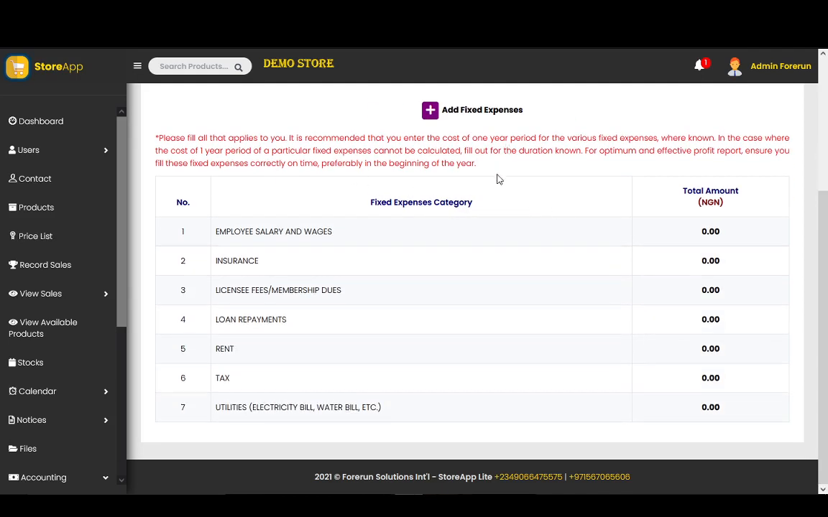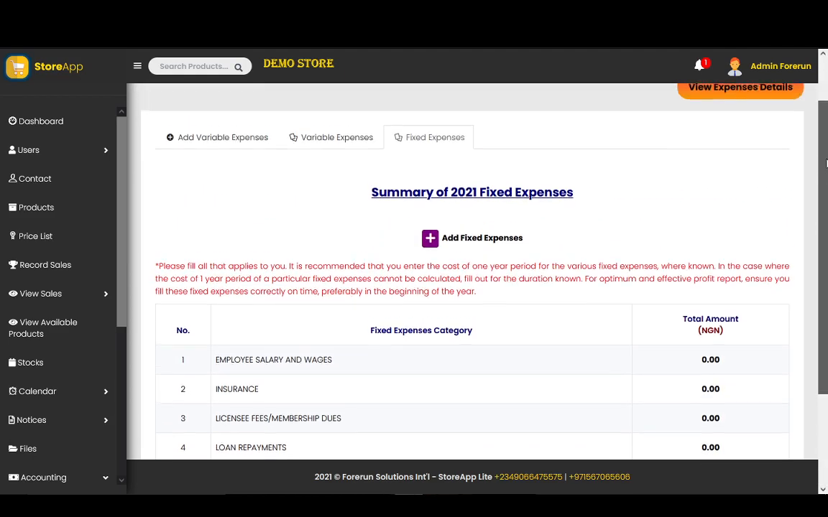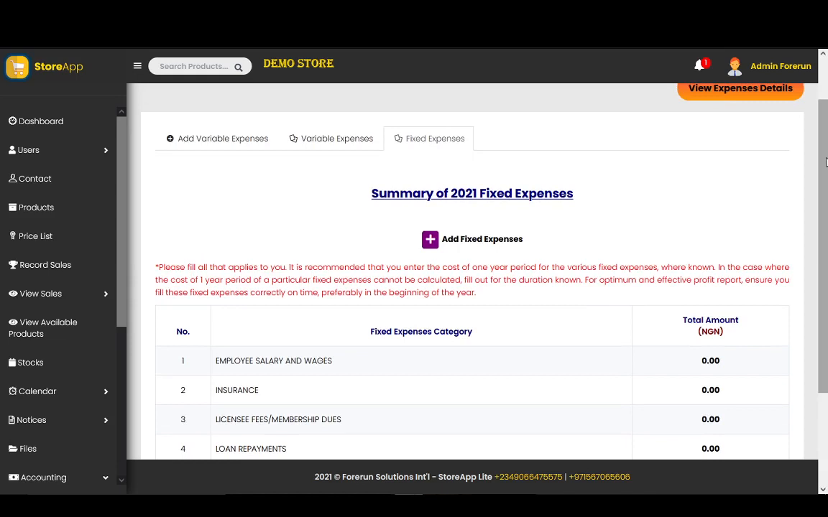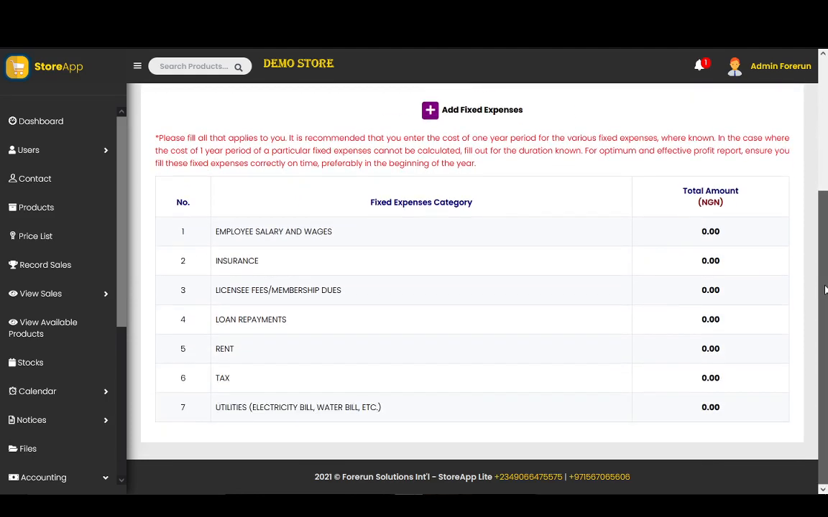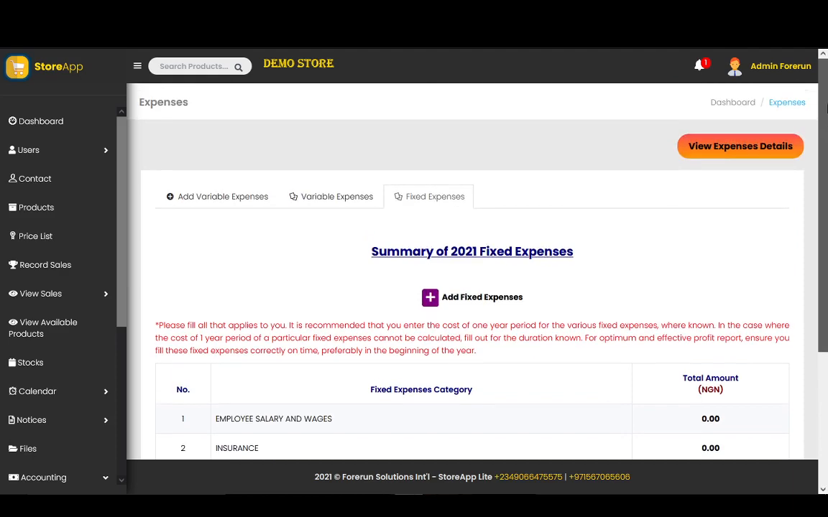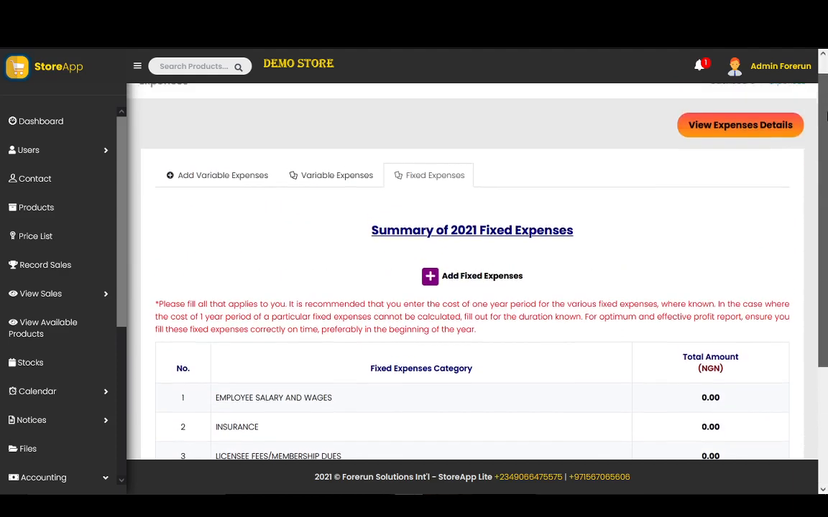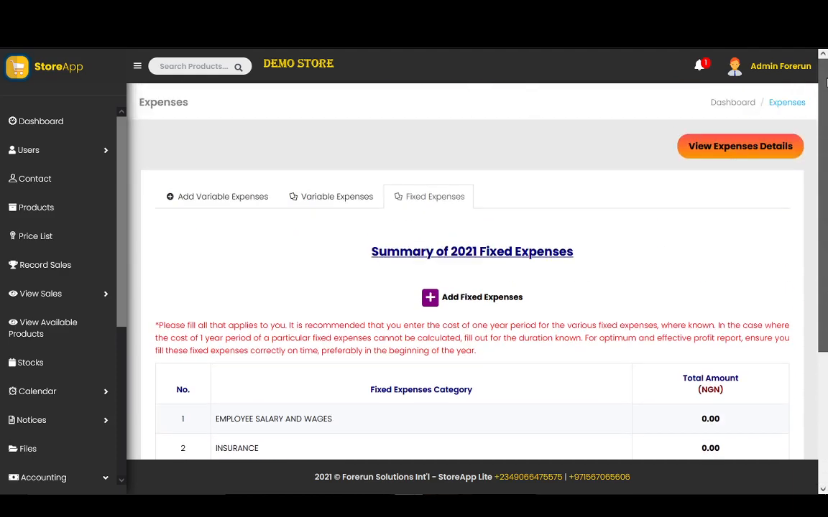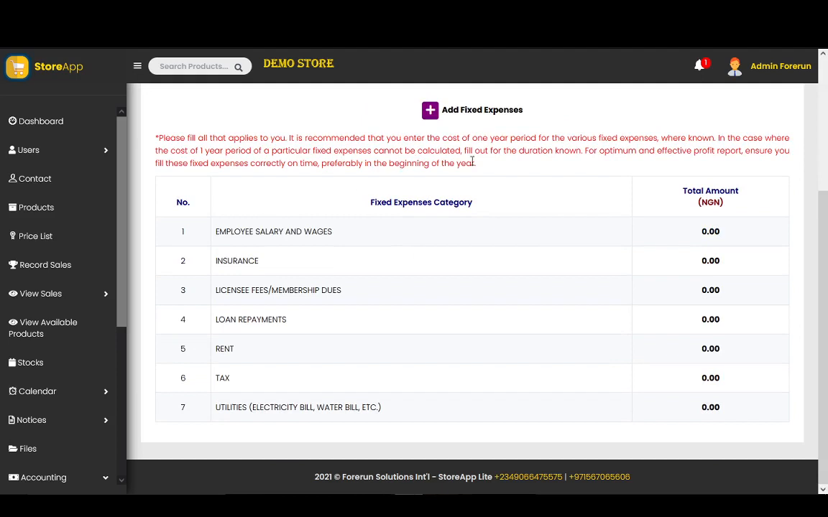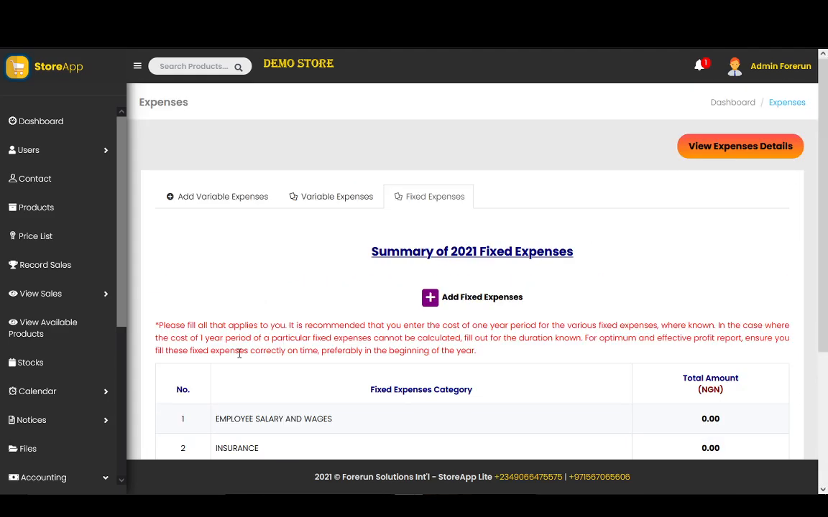These expenses will help you to calculate your profit. Remember, your profit is selling price minus cost of goods sold minus expenses. So you're going to be subtracting expenses from your selling price. To calculate your profit, you need to subtract the expenses. So it's better you enter it at the beginning of the year so that you can start subtracting the expenses right from the beginning of the year. All right, and make sure you're accurate.